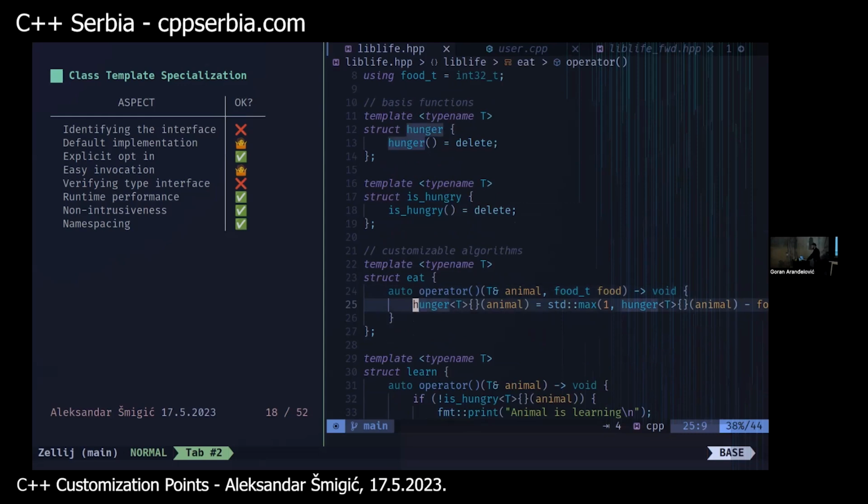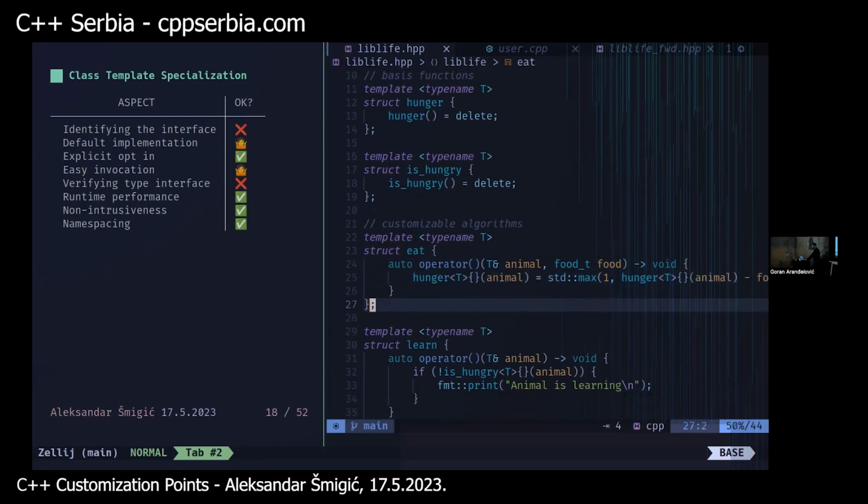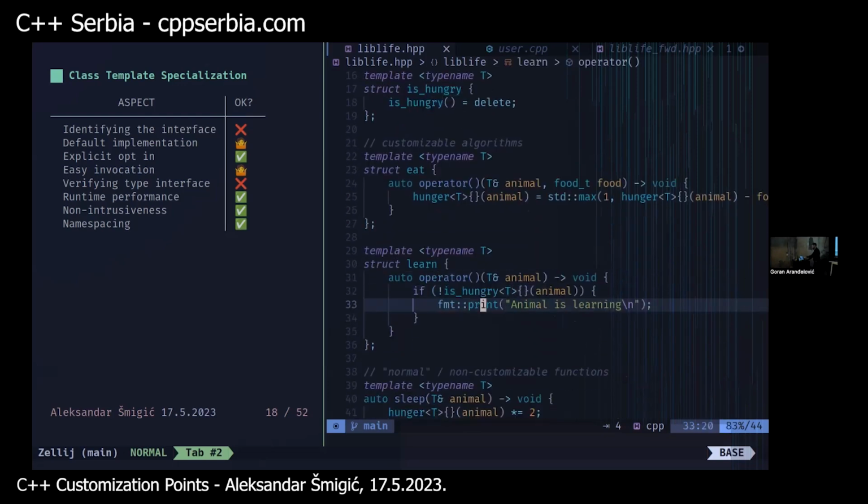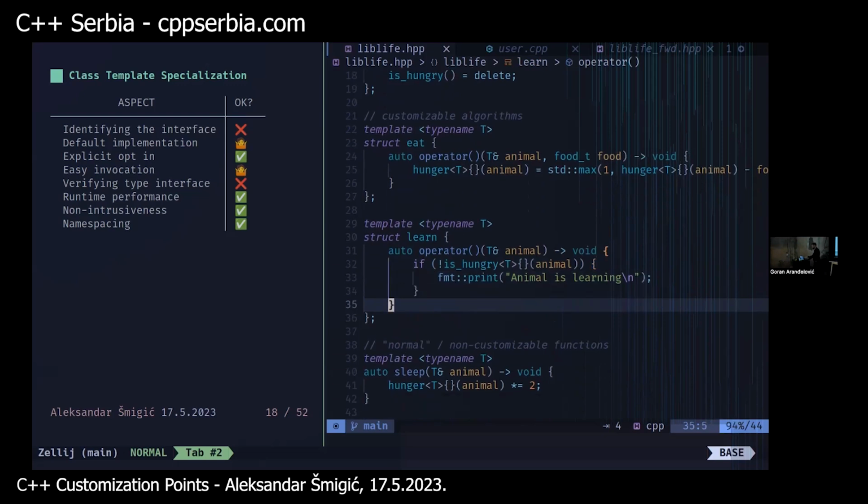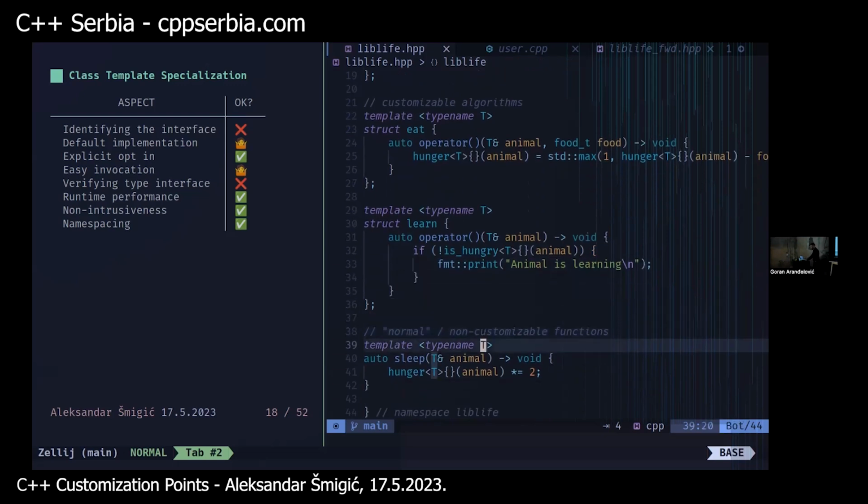We specify the thing we want. We have to specify the type, then we instantiate it and then use the call operator, which isn't the prettiest thing ever and doesn't look like a function at all. Okay, these are the customizable algorithms, while the normal stuff still looks kind of normal, except for the implementation.